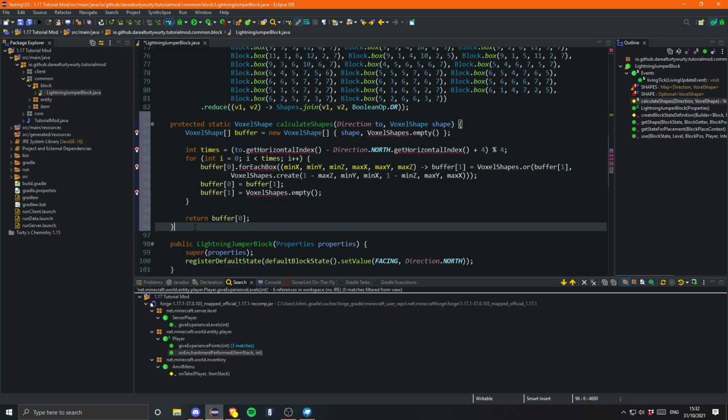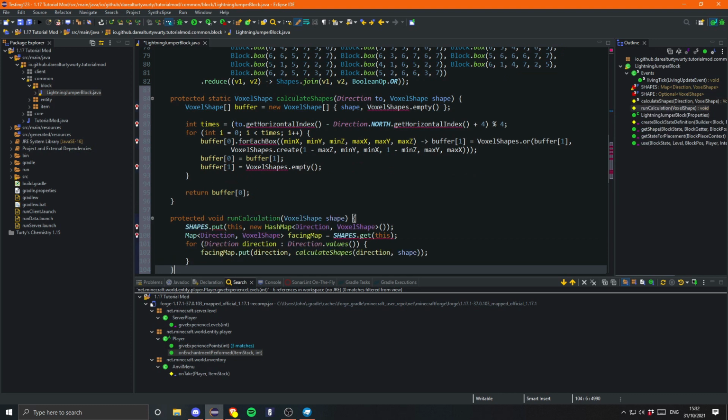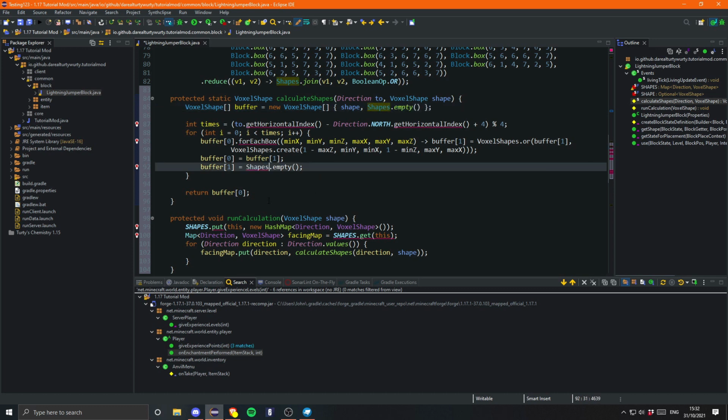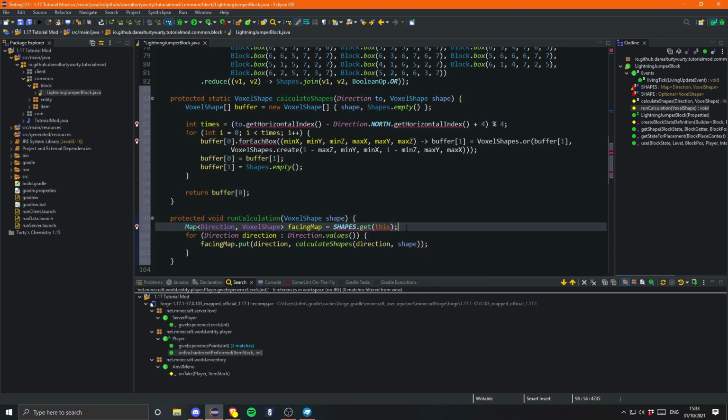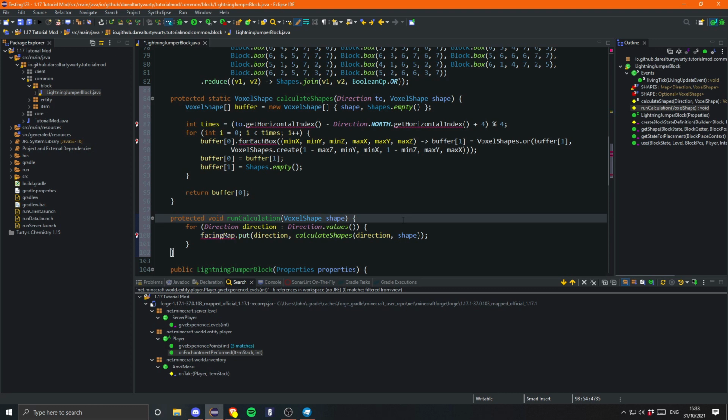Oops, didn't mean to paste it there. Meant to paste it there. Okay, and we're going to want to change these voxel shape methods to shapes, and we're going to want to do run calculation, calculate shapes. Okay, and we're going to want to put shapes.put.